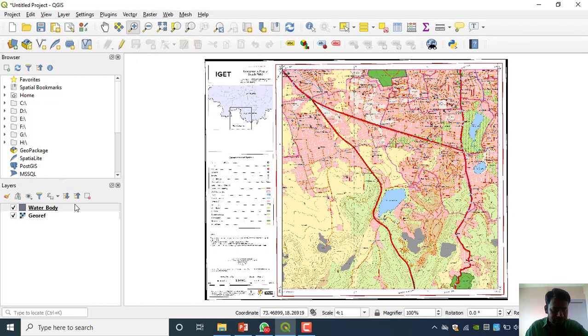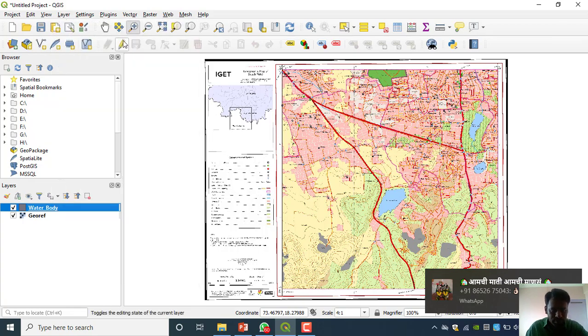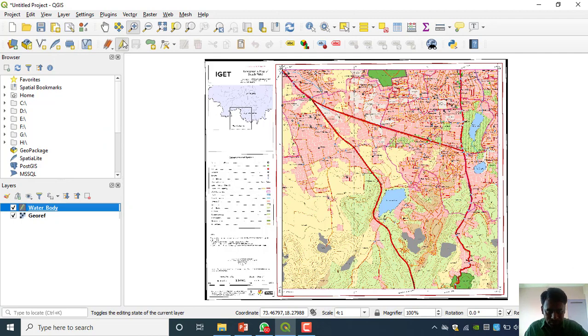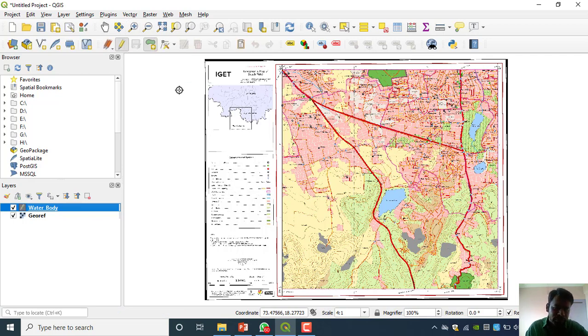Now we have to start our digitizing. Now we have to go here, toggle editing. We already told you that toggle editing is here also. We can go by right click here also, or here in layer, here also. We can go from anywhere. The way we click here, this option will start. After completion of all our work, we have to just go here and save selected layer. That option is for that one, and this is for our digitization. We click here. Now our cursor has changed into the pointer.